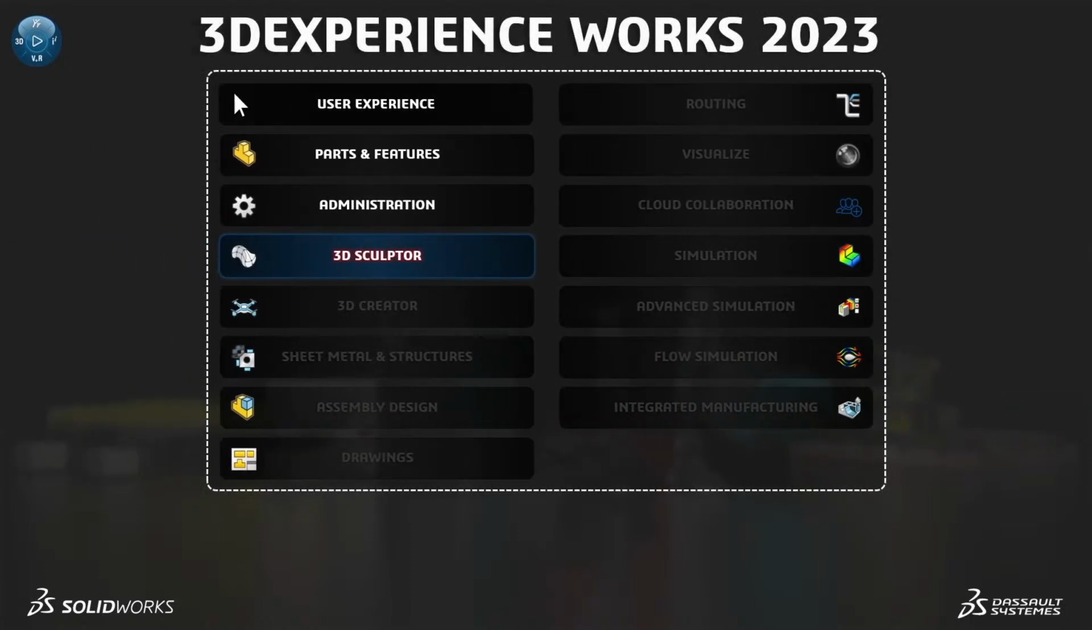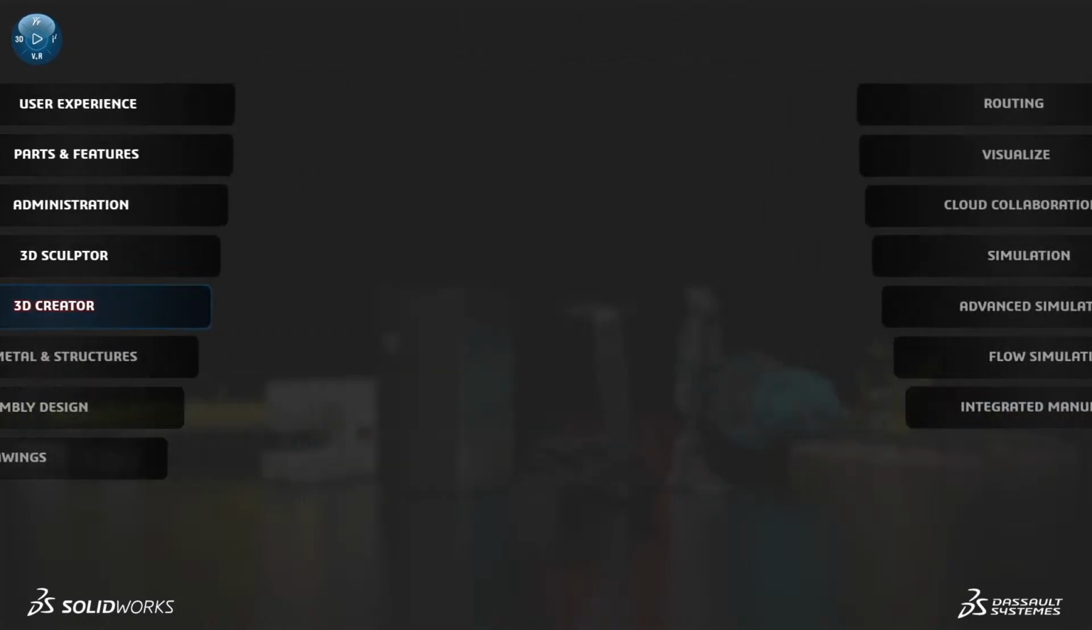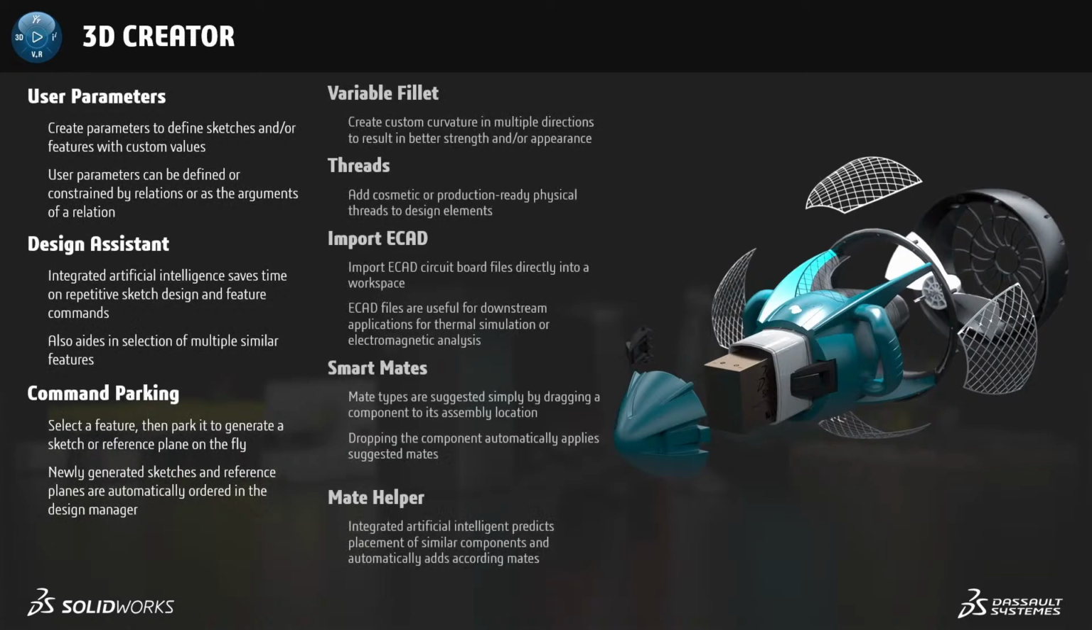So now that we've taken a quick look at the 3D Sculptor role on 3D Experience, let's jump into 3D Creator, which is now with the 3D Creator role, we're going to carry on the same story with the C-Scooter, and there's been some nice enhancements throughout this year. As I mentioned with 3D Sculptor, the same thing for 3D Creator. These enhancements are released throughout the year.